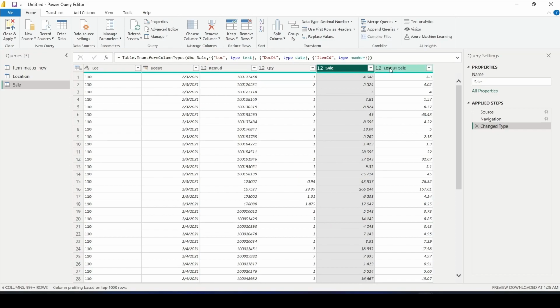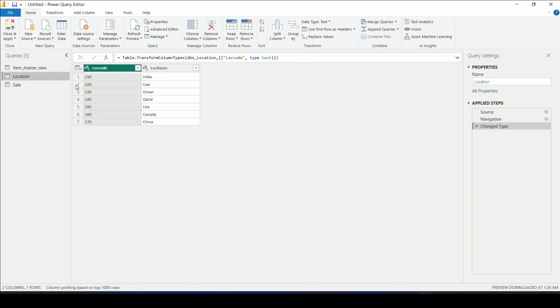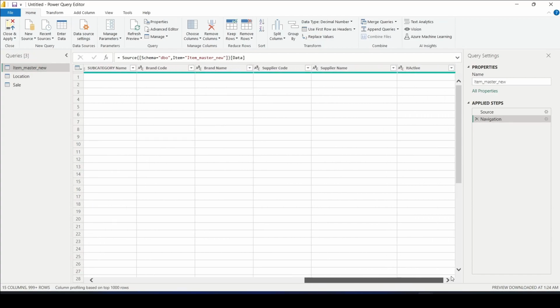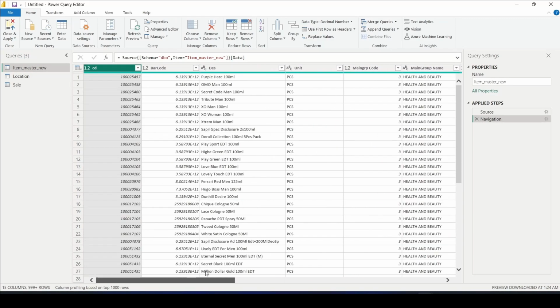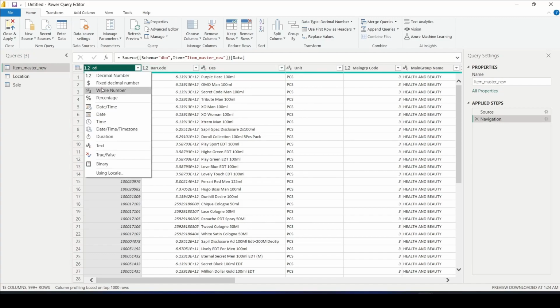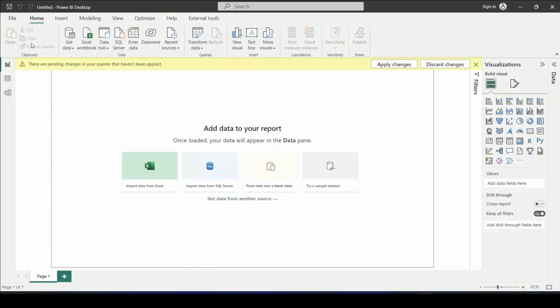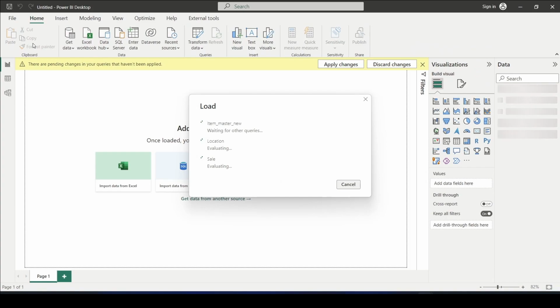Okay, and the quantity sale and cost of sales are numbers, and location we have to check. This is text, and okay, the item master also. Okay, all are okay, good. If you need to change any data type, you can simply click here and change it here. I am okay with my transformation, so I click close and apply. Now the data is loaded to Power BI Desktop.